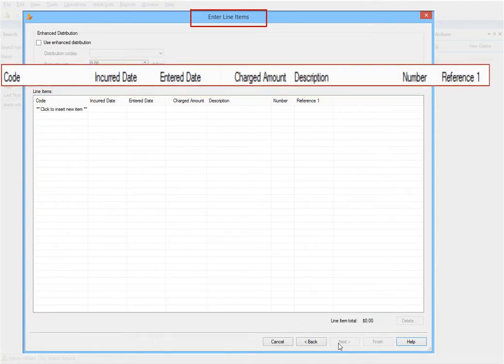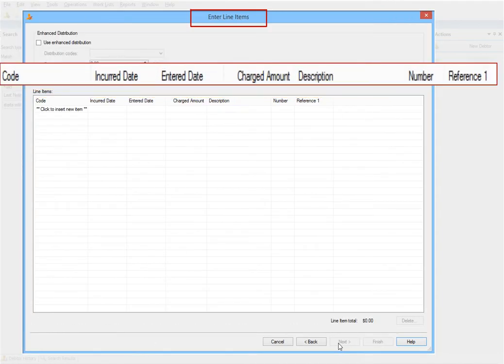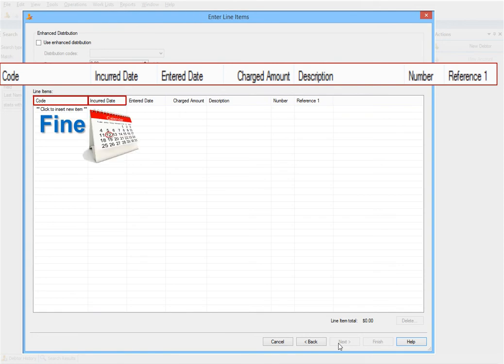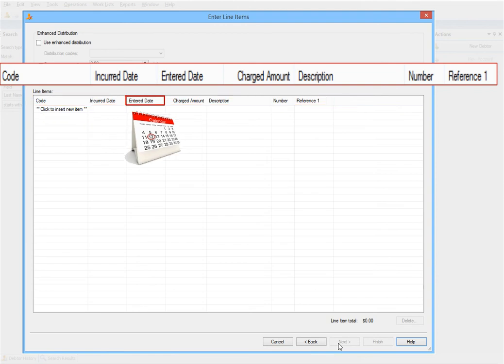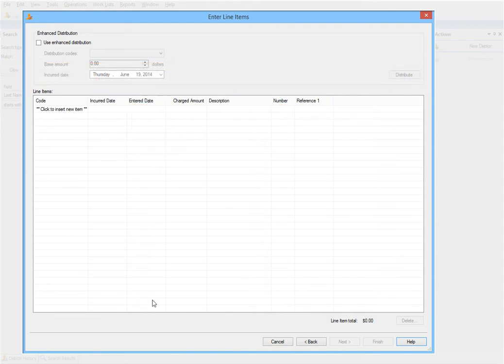Here is where we enter each line item in the account. We can enter code, incurred date, charged amount, description, and reference ID. Revenue Results fills in the entered date and number for us. To save time, I'll enter only the code and the amount. I'll select Fine. I'll type 200 and press Tab.